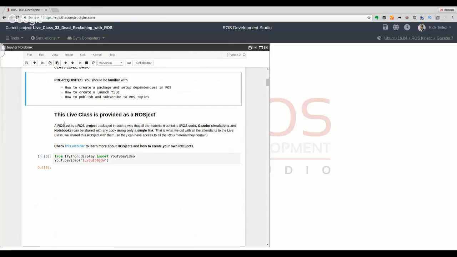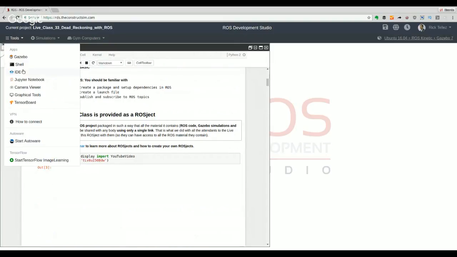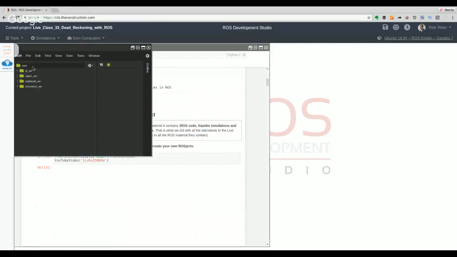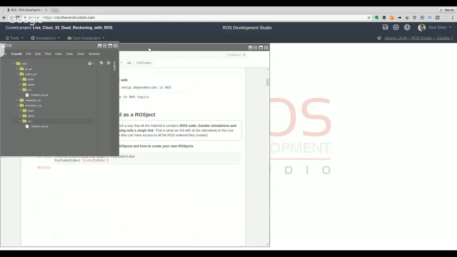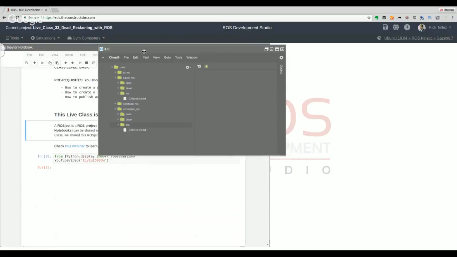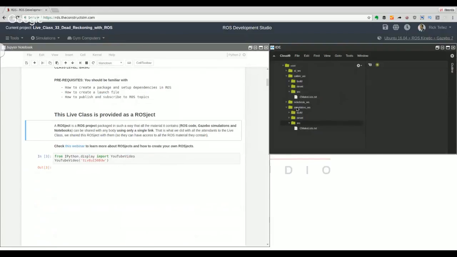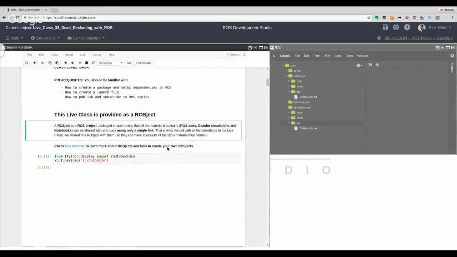And this live class is provided as a ROSject, as I mentioned. And a ROSject is this. It contains these notebooks. It contains here more data on the IDE. So you can include code here for the robot, ROS packages on the source, or simulations that will be included here, or any other information that you would like to include into that ROS project. So in this case, we only have the notebook for this class. In other classes, we have included simulations and code, etc.